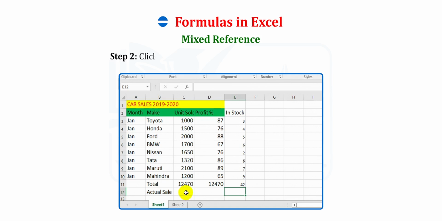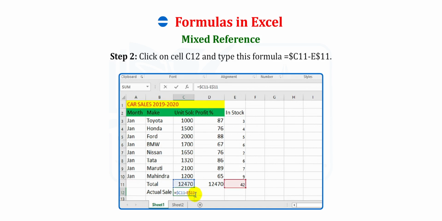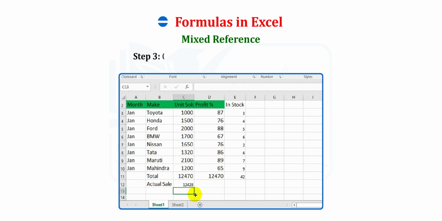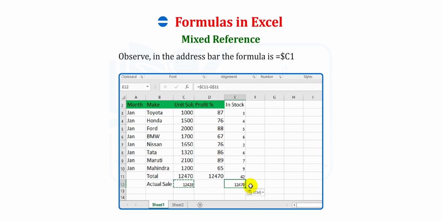Step 2. Click on cell C12 and type this formula: equals $C11-E$11. Step 3. Copy and paste this formula in cell E12. Observe in the address bar the formula is equal to $C11-E$11. Here the reference to C11 remains the same, but E11 has changed.